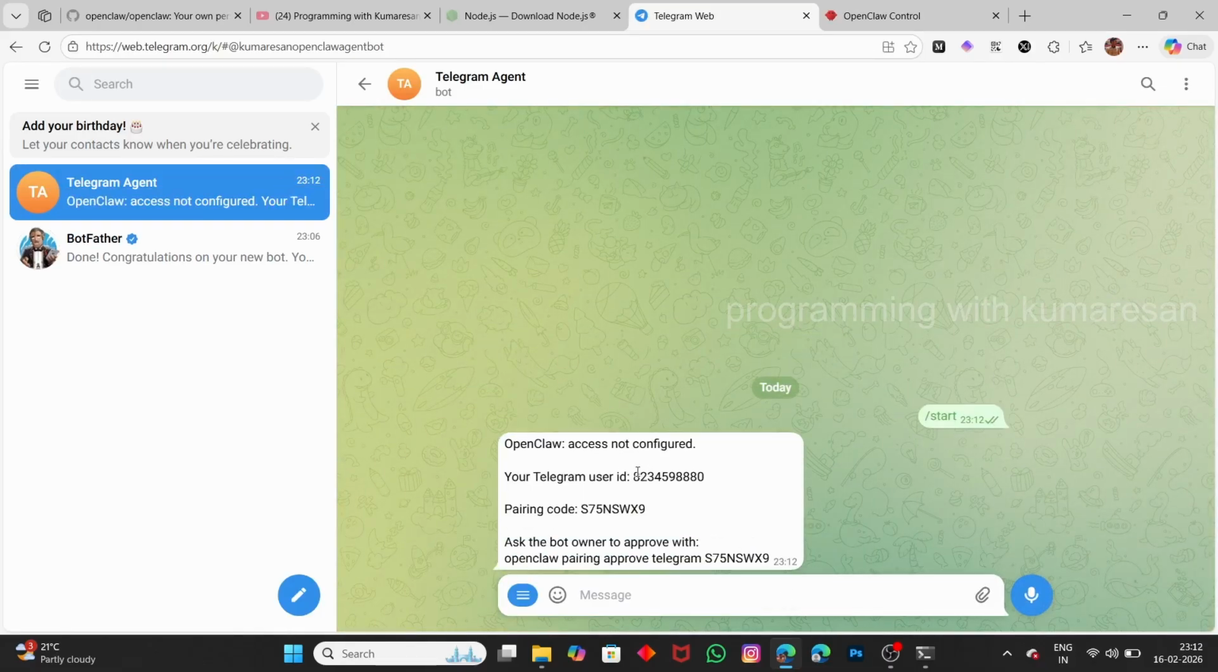And here you can message. Consider we got a message like "access not configured." We have a pairing code. Most of the users are stuck here, the pairing error. So I will also show you how to fix this.